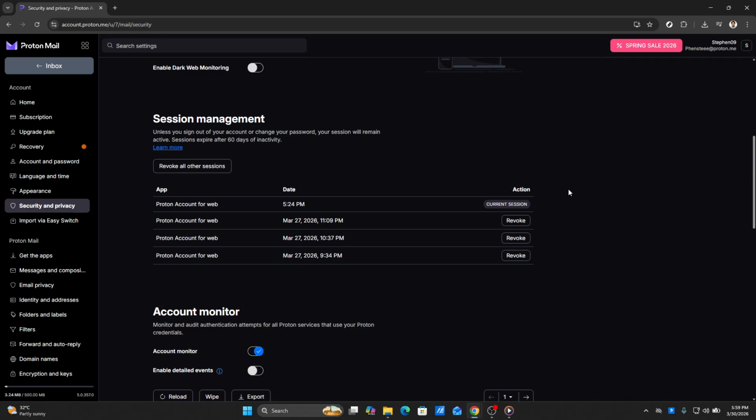And there you have it, a straightforward way to monitor and manage the devices logged into your Proton Mail. Remember, regularly checking the devices logged in is a great habit to develop, as it helps in keeping your information safe from any potential threats.